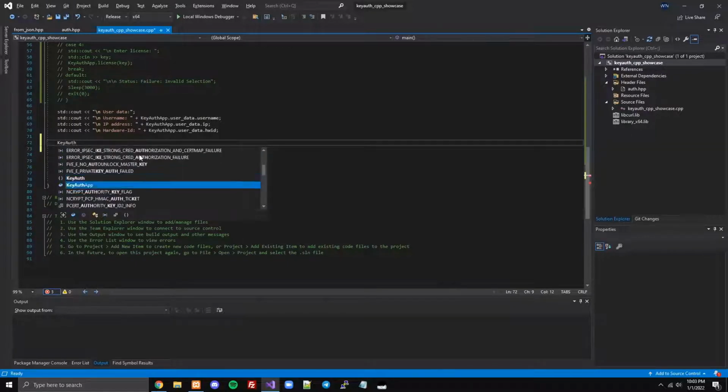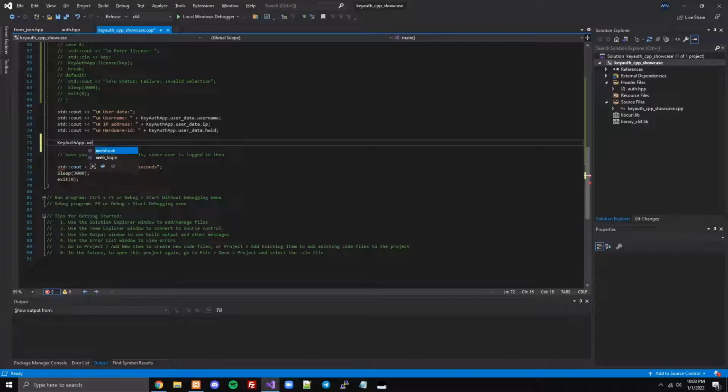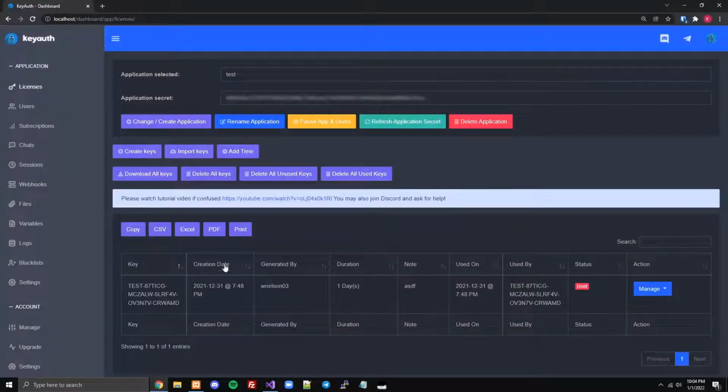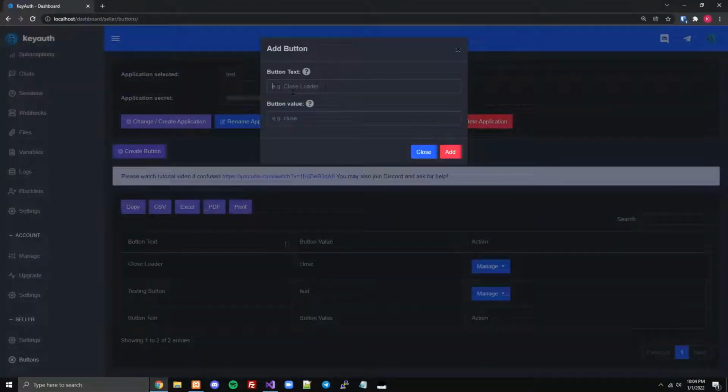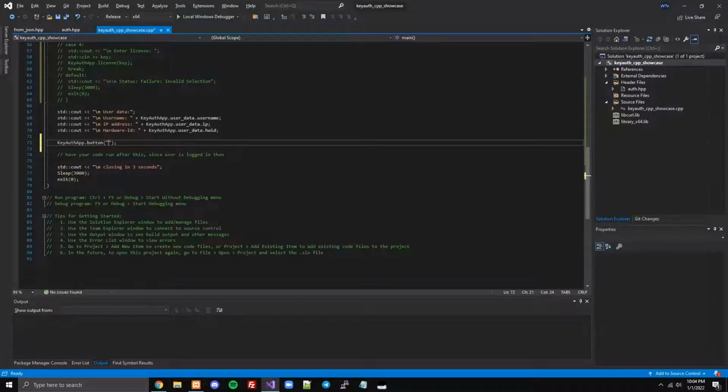the function is KeyAuth app dot, is it web button or button? All right, there we go. And it takes one parameter, and that's the button value. So when you create it, you have the button text, what they see, basically a button that looks like this. So the button text is that, and then the close, you can pretty much have it as whatever. You should have it as something that doesn't have weird characters, probably, because I haven't tested this too much. I'm kind of short on time, so just anything.